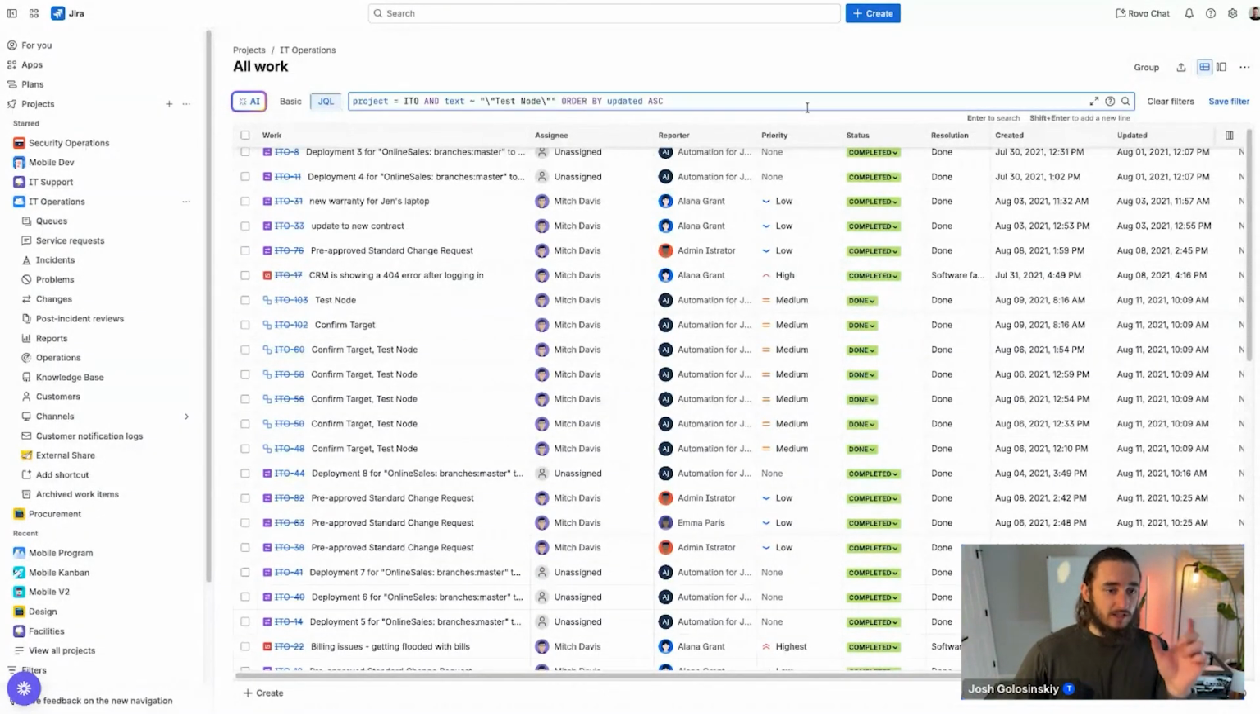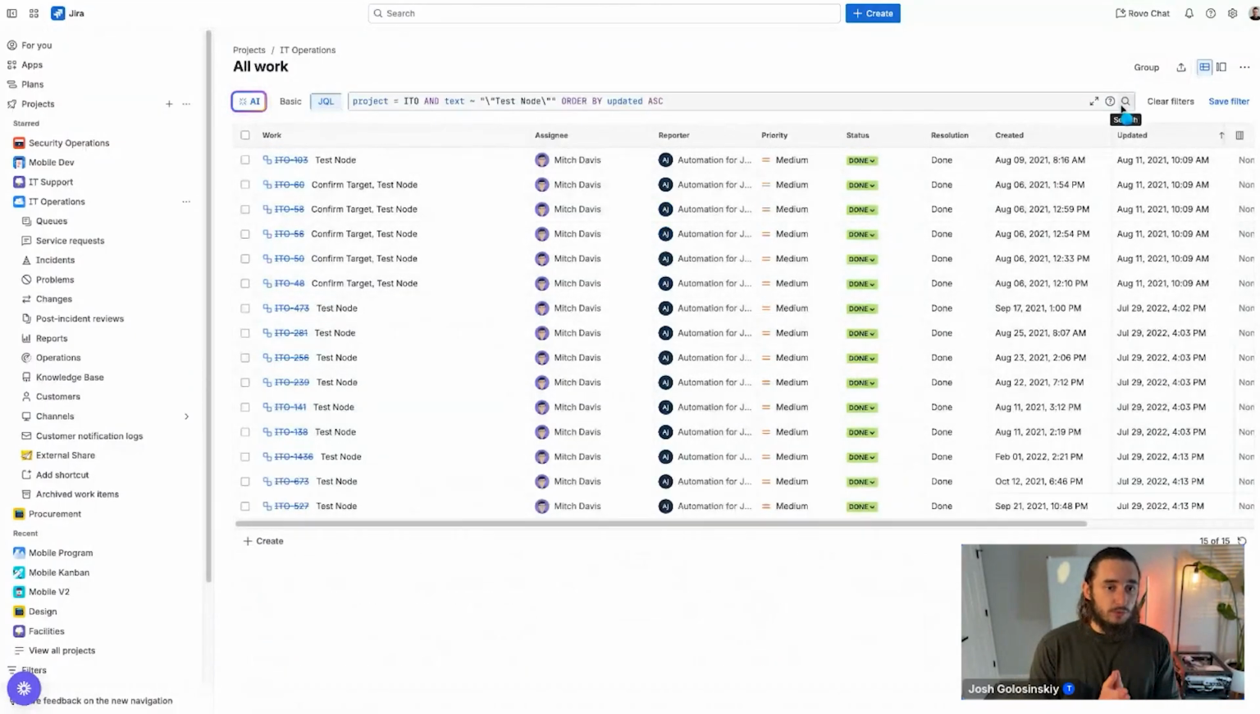So instead of taking each word individually, which it does when you don't quote them, anything that has a test or anything that has a node is automatically pulled in. If we put those quotations around it, and I don't know why it's switching to JQL, it usually doesn't do that, might be a little bit of a bug in Jira, but once we do those quotations, it automatically pulls in only things that say test node in sequence.